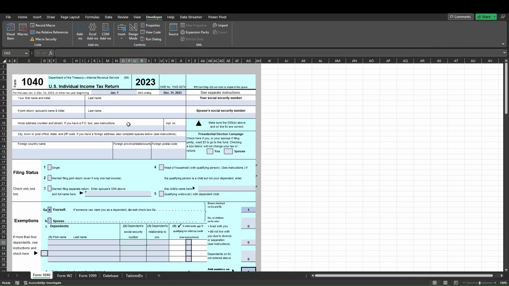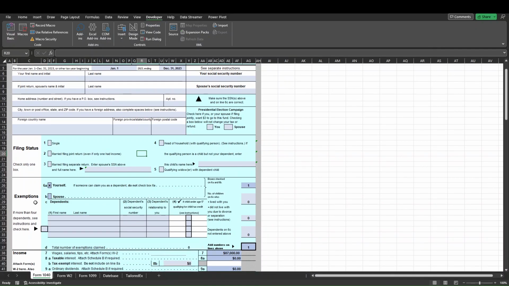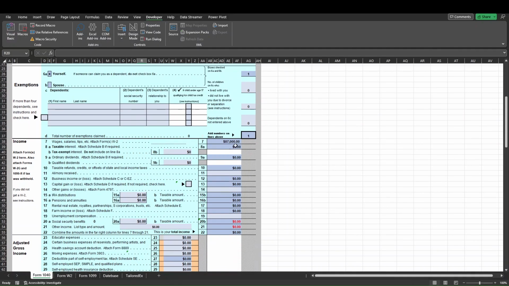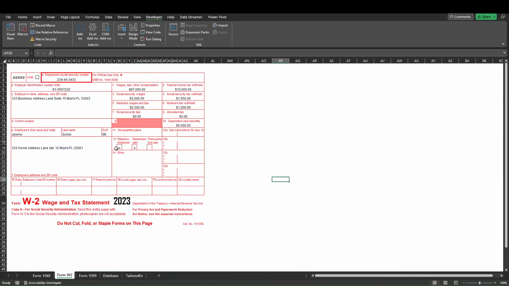You can see everything over here is empty. No names, no socials, the filing status are unchecked, and the social over here is not checked. Exemptions, there's no kids, no dependents. Over here, the income section is going to be filled out using W-2 or 1099 forms, which themselves will be filled out automatically, but that's for a different video.